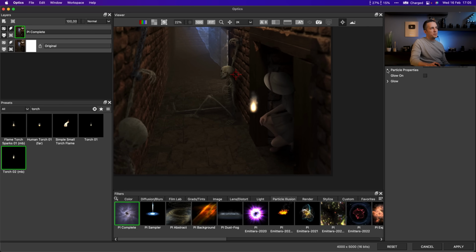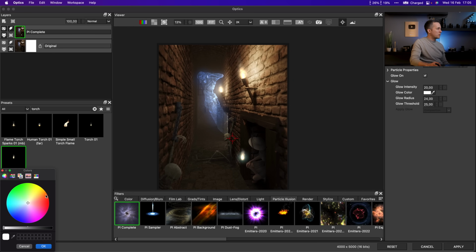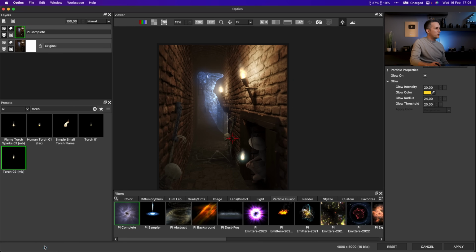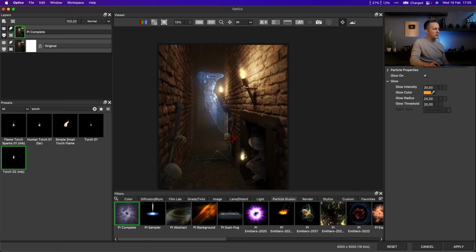We have the particle properties, and everything that I showed you, but we have the glow, and we can have the glow on, and you can see that not just that, but all our bright things are glowing. That's amazing. But also we can go here and change the glow color, maybe to something more orange, or something even more orange reddish. So here, more orange. Really cool.